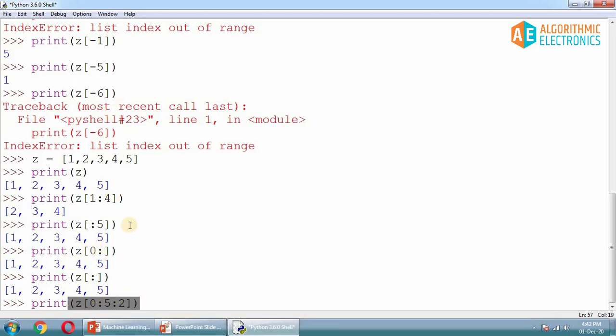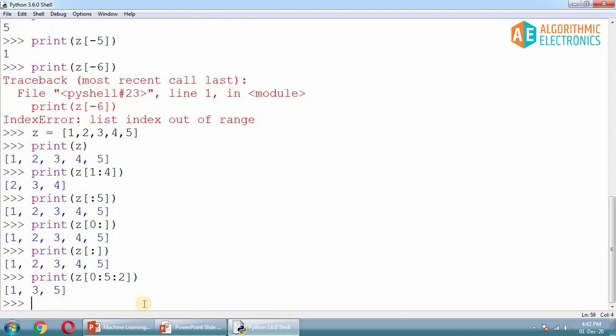For example, it will print this 1, after that it will take a jump of 2 and print 3, after that it will take a jump of 2 and print 5. So this is what I'm expecting, that it should print 1, 3 and 5, and here we go, 1, 3 and 5. So this is how the step size can matter, and you can give any step size as well. Here you can give 4, 5 or any other step size we want.